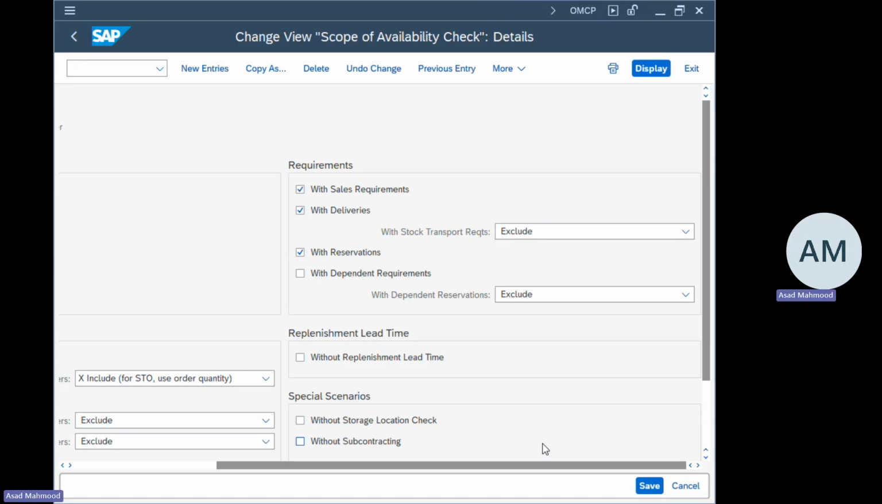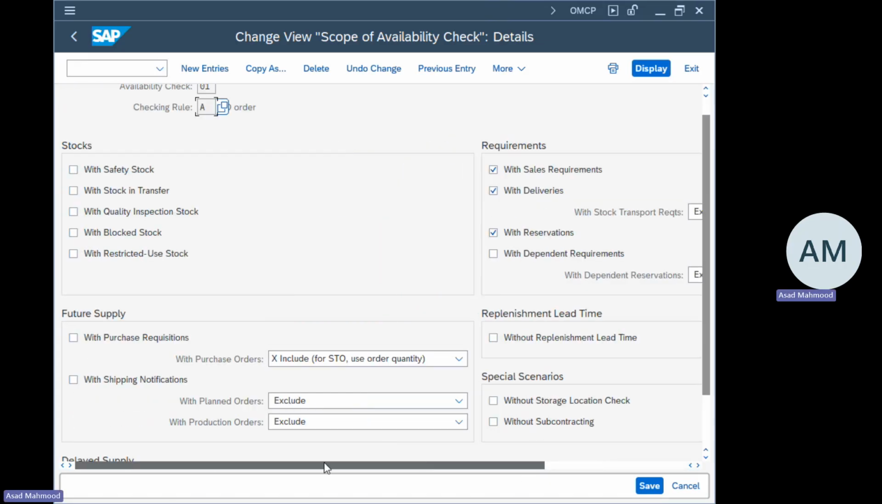Anyway, any question here up till now? There's a complete chapter on this in the book, in the Materials Management Configuration Guide. It contains a lot of theory, a lot. It's not a simple topic. It has a lot of theory. Please read that chapter. Future supply with requisitions.